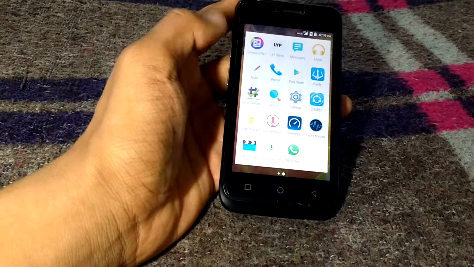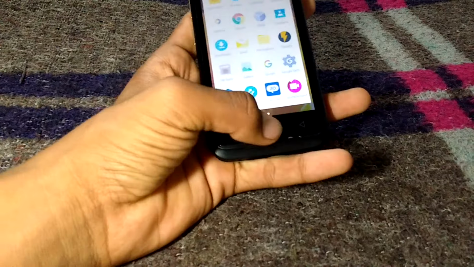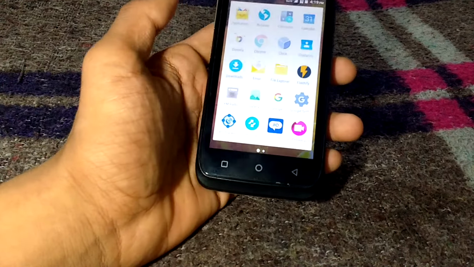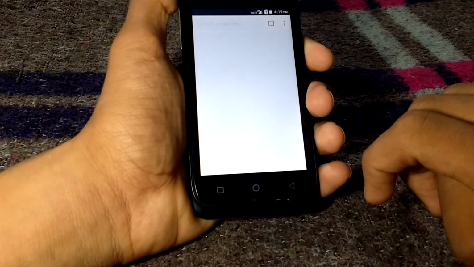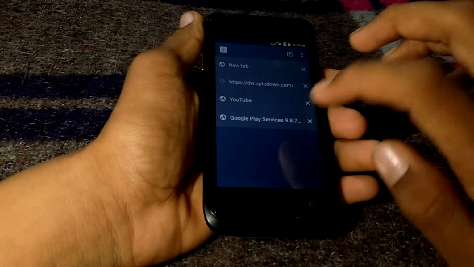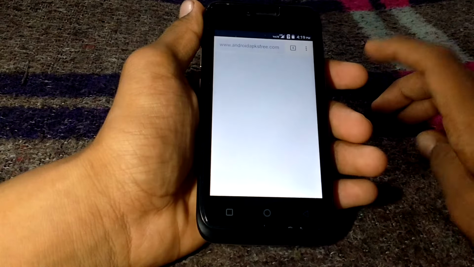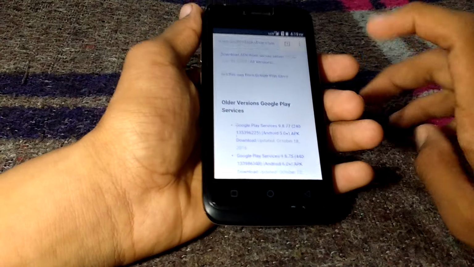Today I am going to show how to install the Google Play Store on Live devices. If we install on Live devices, it will close the Play Store, and you have to install Google Play Services. You have to download Google Play Services from the browser, and I'll give the link in the description box, so don't worry about that.